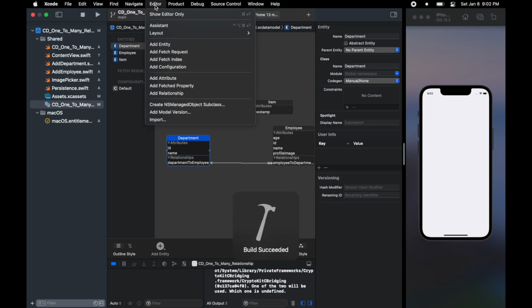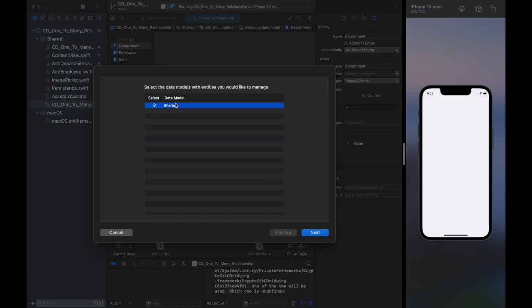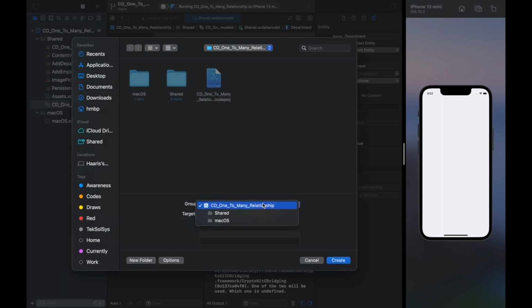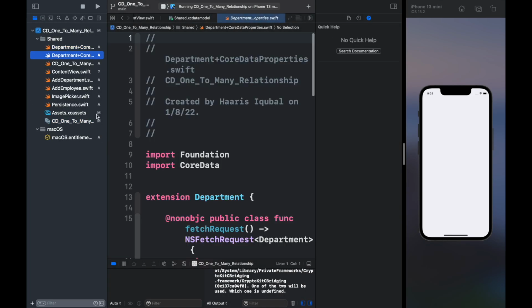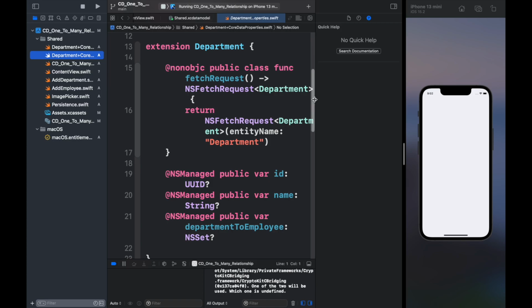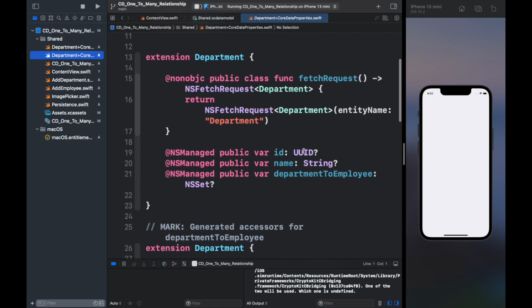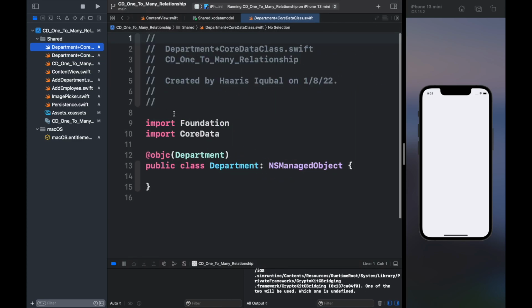To do so, go to the menu bar, editor section. Then select the option Create NSManagedObject Subclass. Then select the data model and click next. Then select the department entity. Click next. Save it inside the shared folder and save the file. Now we can see the department class has been automatically generated by Xcode. It creates a file for the data class and a file for the properties of the data.